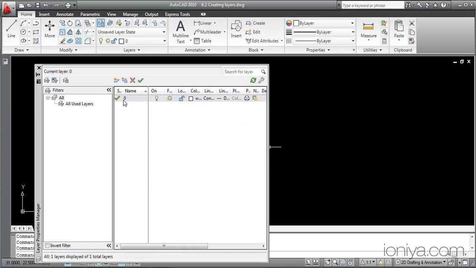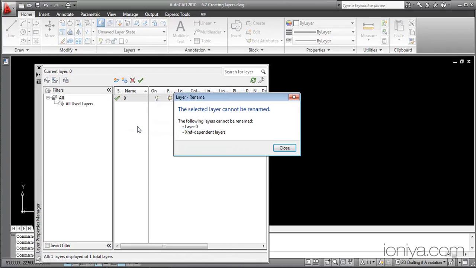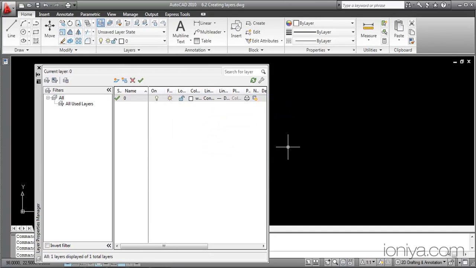Take your mouse pointer over the layer, click the right mouse button, and from the menu, choose the Rename Layer option. We will get an error saying that the selected layer cannot be renamed. Click on Close. Let's create a new layer. This button here is the New Layer button. You can even see a keyboard shortcut that you can use to create the new layer. Click on the button. You will get a new layer which has the default name Layer 1.